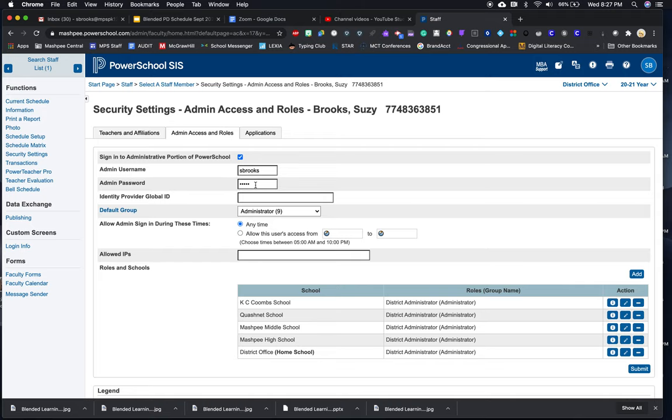I use like SB123456 or 123456 or Mashpee with no capital M. Those are my go-to reset passwords. So when I highlight this and I type in a new password, you cannot see it. It doesn't show you what you're changing it to. But once you've typed it in there, you'll go all the way down here to submit and it will save it.